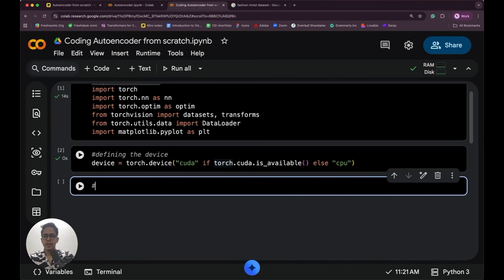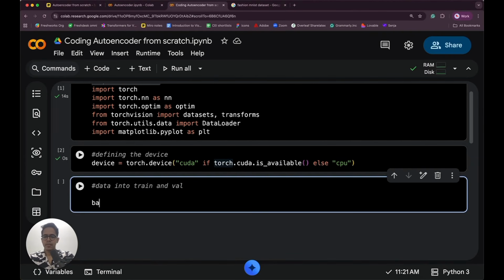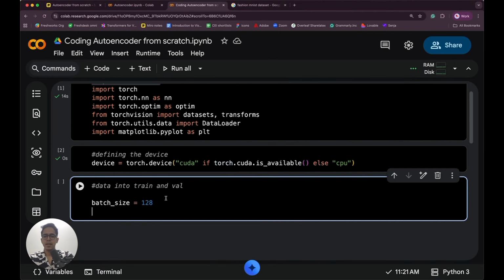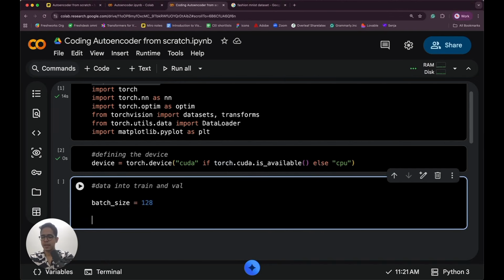Next is the data loading. Data into train and val. First we can define a variable for batch size. Batch size is the number of images per batch. We can keep it 64 or 128 or anything that we wish. I'll keep it 128 for now, and change it later if needed.